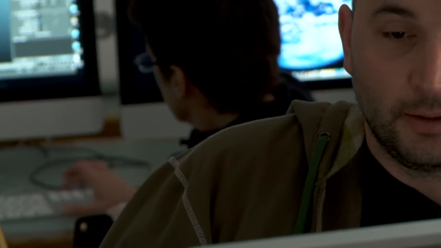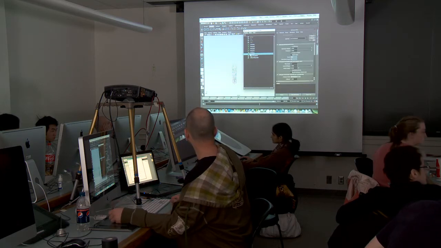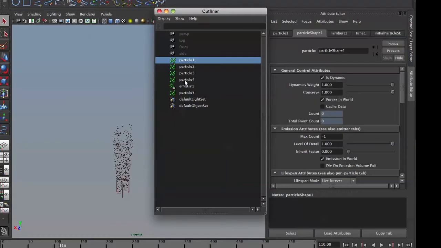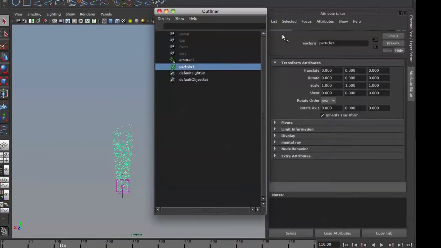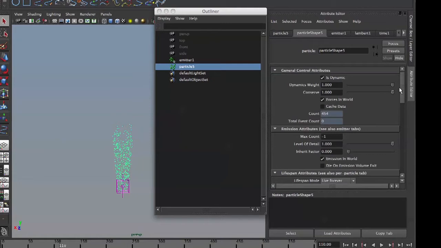You can manipulate the particle shape and make it more visible, unless you've got small points that are too small. Let's click on particle shape, the particle itself. We can delete all this. We don't need it right now. If you go to particle shape 5, this.